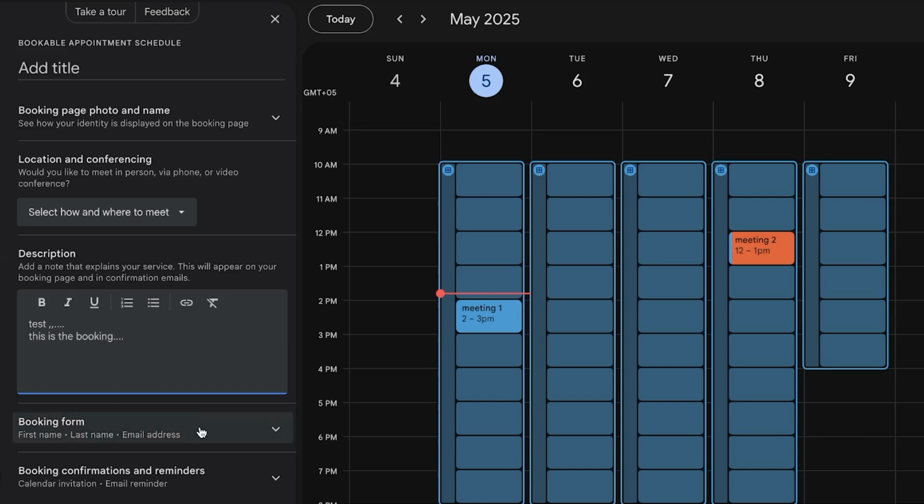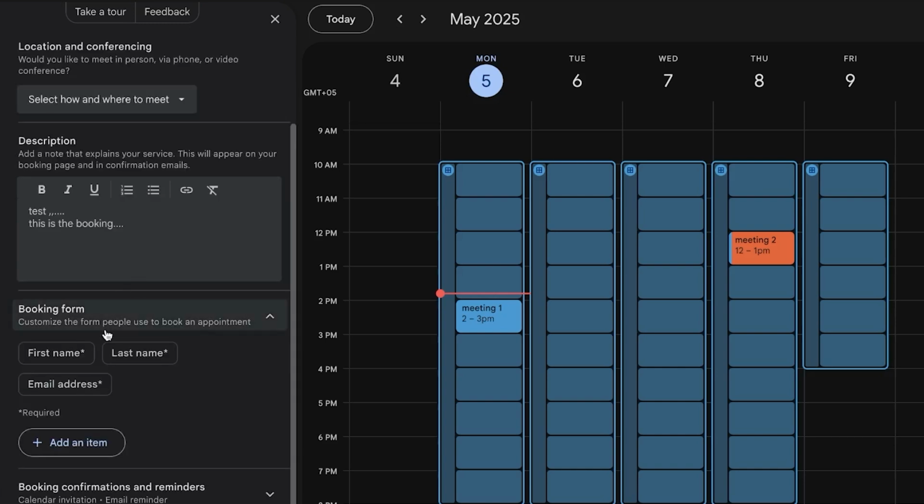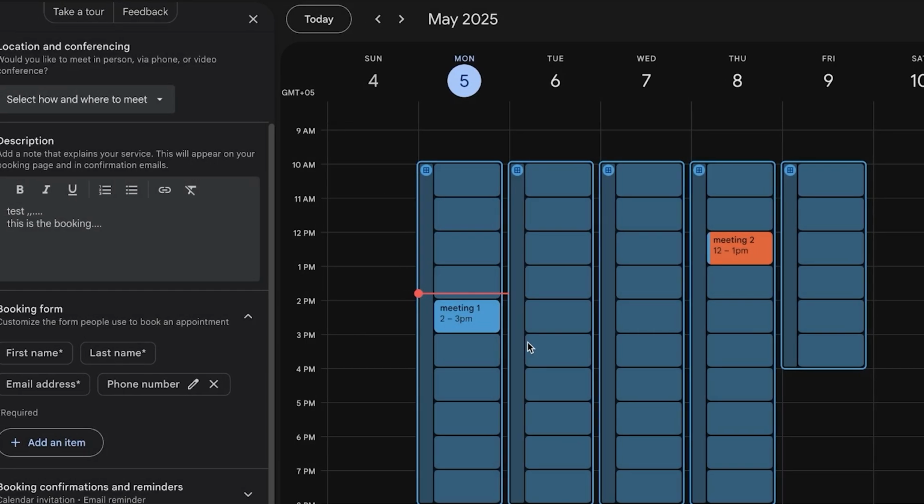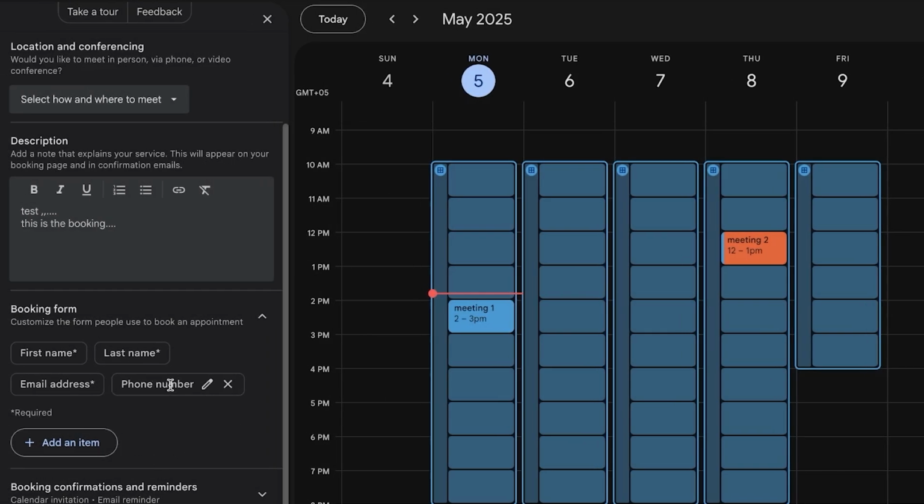And then we have booking form. Now, this is the booking form that I can actually create for my scheduling. So this is actually really interesting. We can customize the form people use to book an appointment. So here we have the first name, last name, email address. Now, this is where people will add the information. If I want to add more, I will click on add an item, and it will allow me to select from maybe a phone number or maybe a custom item. So maybe I want to also get the phone number. So I'm just going to click on add item, and now you can see this is what it will look like. We will require the first name, last name, email, and the phone number for this specific scheduling.